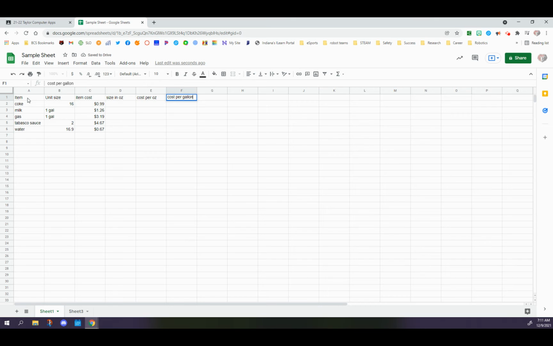Now, if you remember back to when we first started this project, we learned how to have the computer do math for us. And that's what we're going to do here for these last two. So the first thing we need to do is fill this size in ounce column. If it was originally ounces, all you're going to do is take the number that's here and transfer it here. However, if you had a gallon, you're going to need to look up how many ounces are in a gallon, which happens to be 128.